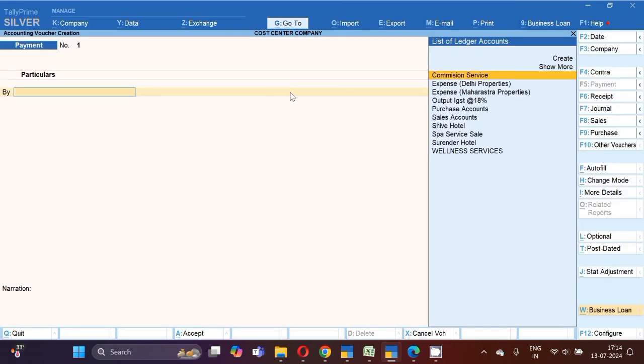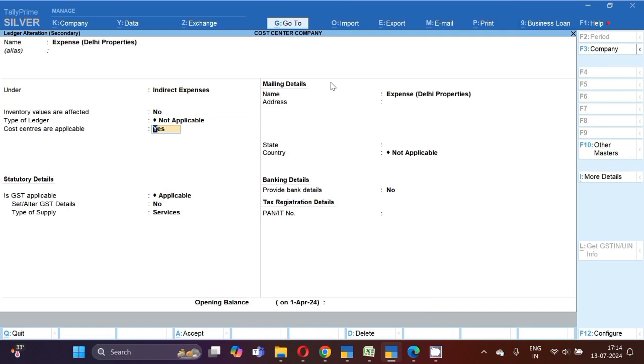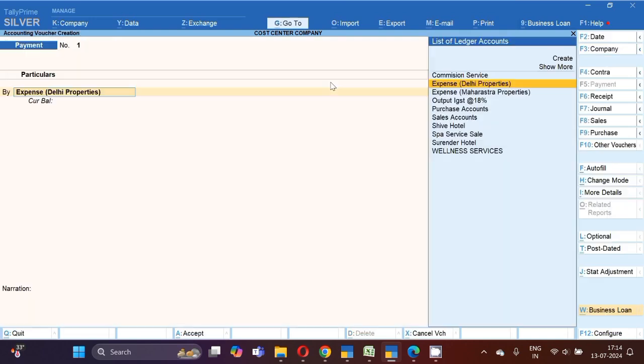After this, we have already created the cost category ledger and cost center. From Gateway of Tally, press V, and from the right hand side select Payment Voucher. Here I have created the main ledger for recording expense entries, Expenses Delhi property.